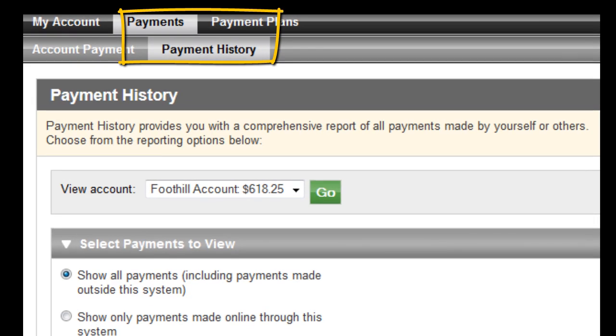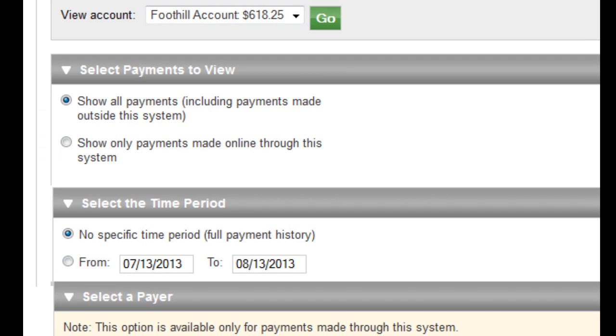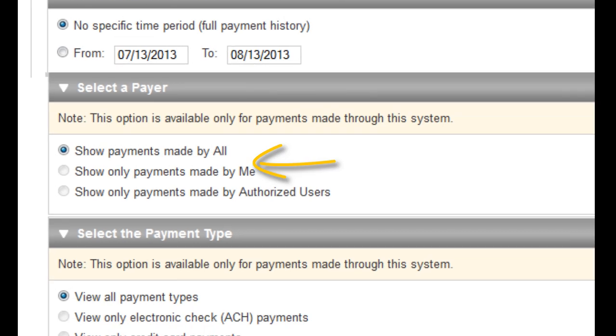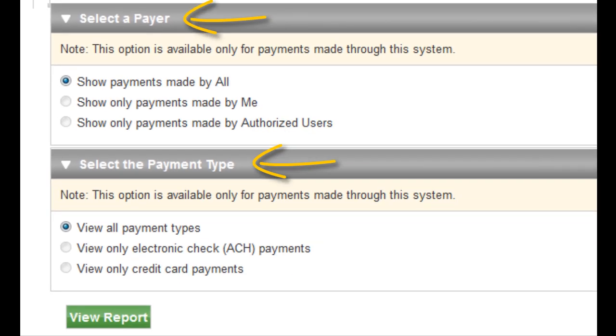Also, under the Payments tab, there's a Payment History option which allows you to go in and view your payments based on a combination of selections. You can show payments that were made outside the system, ones that were made in the system. You can specify a specific date period. You can specify who the payer is, if it's only payments that you made or authorized users made. And then finally, if it's a specific type of payment, such as a check or a credit card.